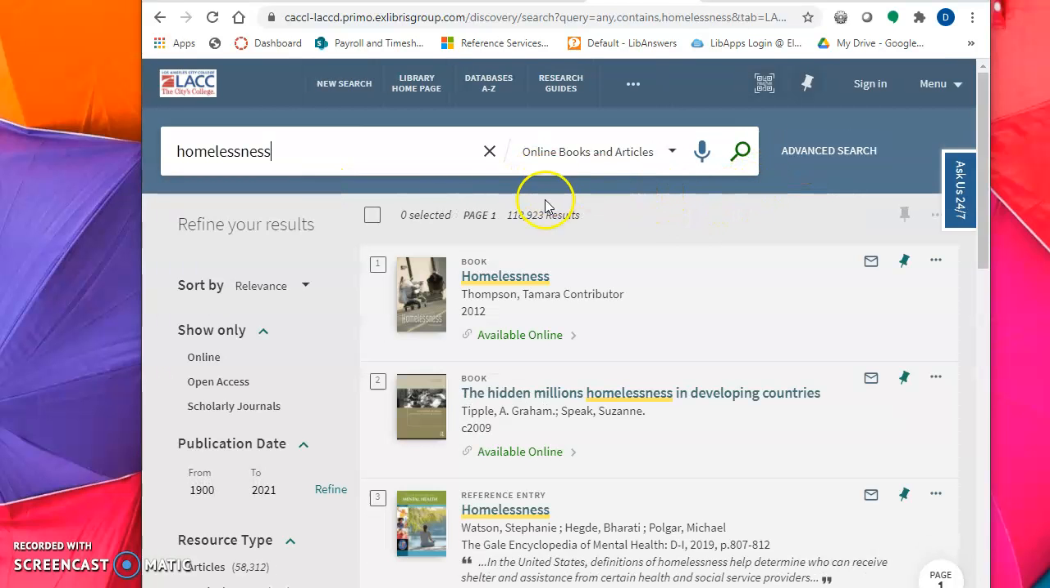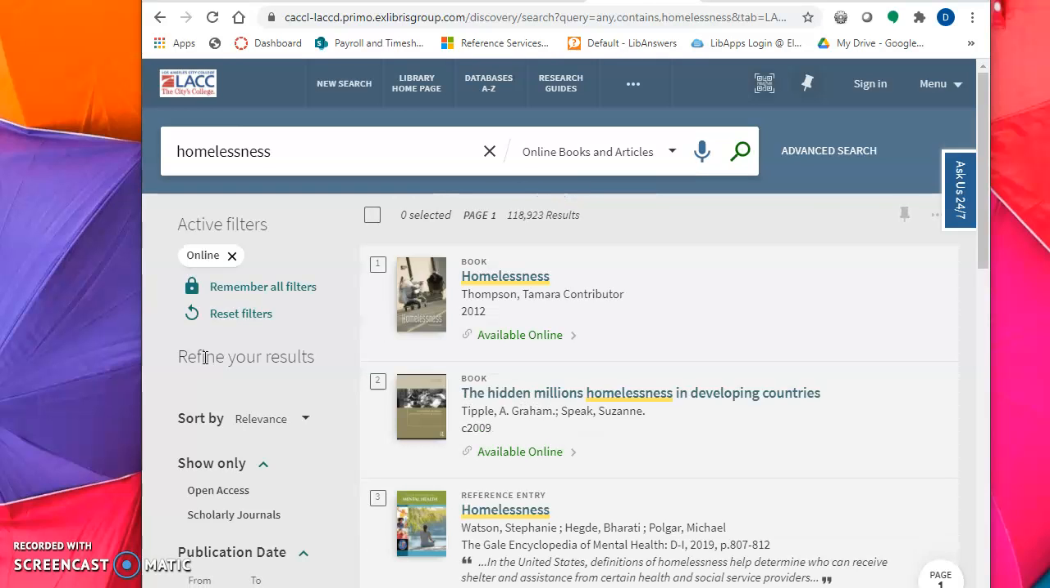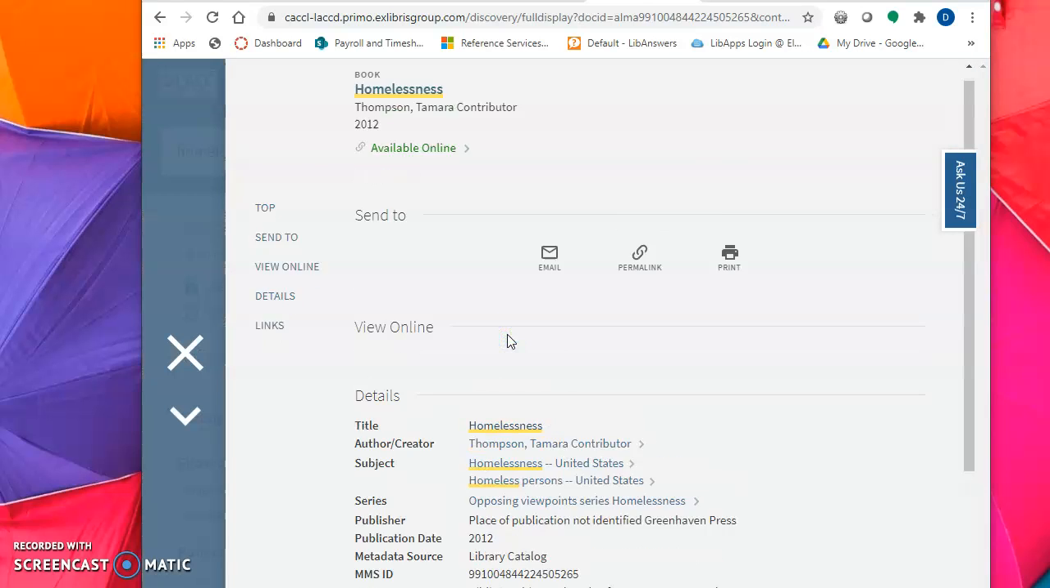The one thing you will have to check for, because the books and the articles are both together, is that you're going to have to be able to tell which one's which. So over here on the left-hand side, I'm going to click online, which will pretty much be any online book or article. So I'm going to take this first one, homelessness.